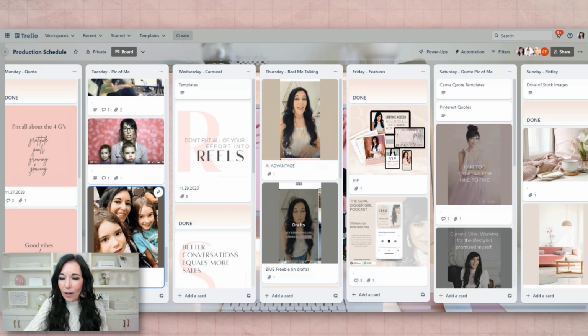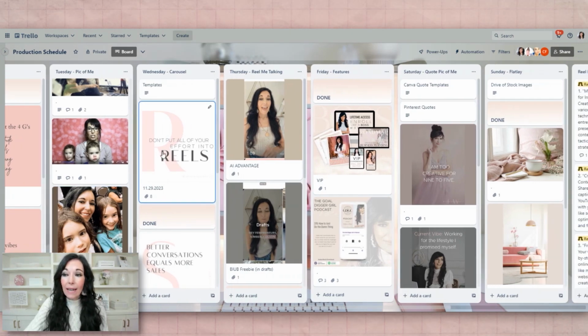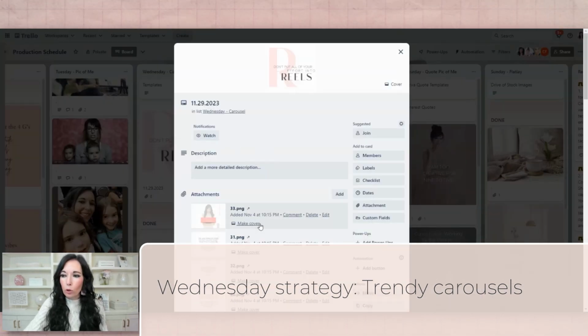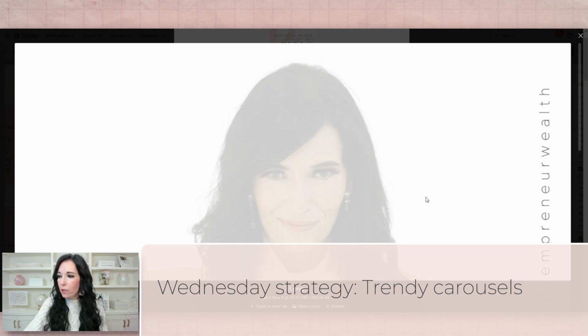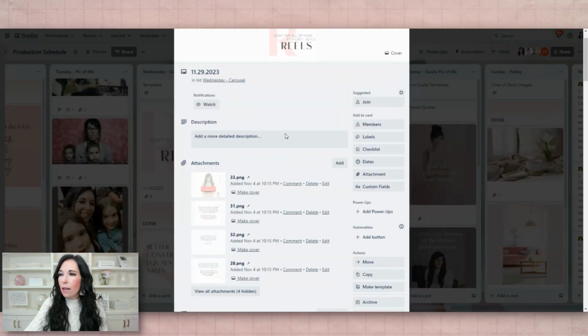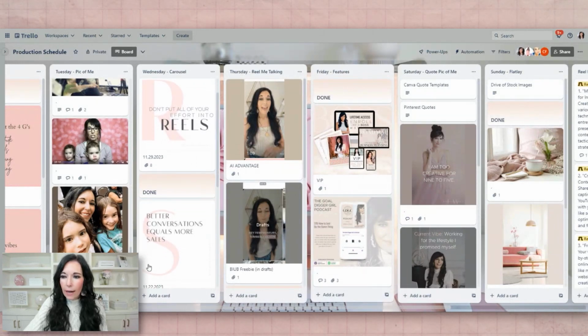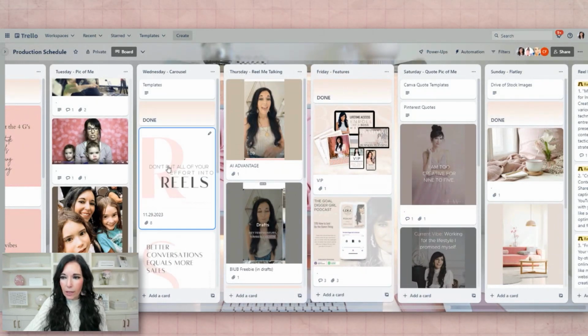Anyways, side note. Okay, so then Wednesday's a carousel. These are really, really trending. It's a good strategy. So a carousel is where there are multiple images. I'm sure you've seen those before. So carousels, make that in Canva as well. So every Wednesday is a carousel. And then after it's done, I just drag it down and put it down like that.